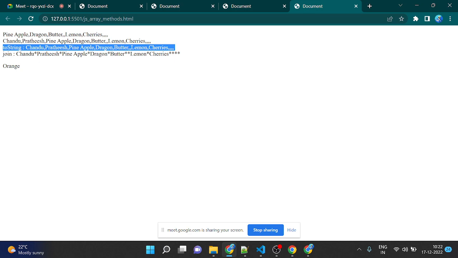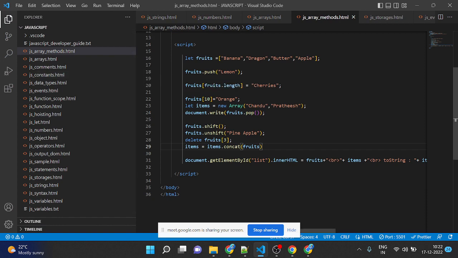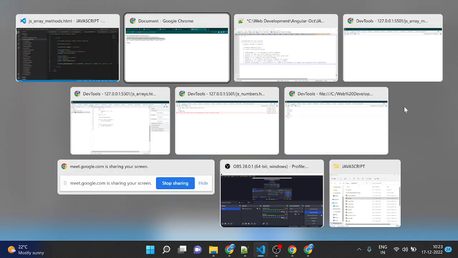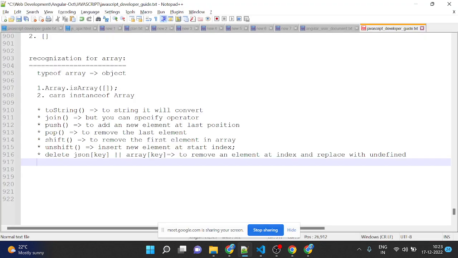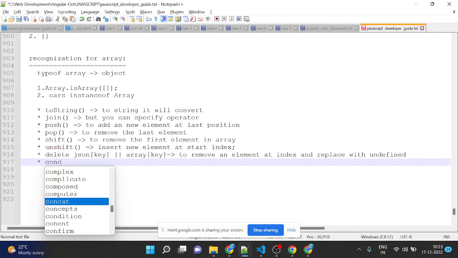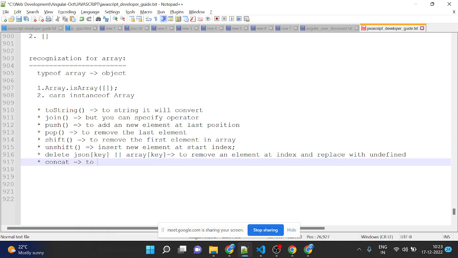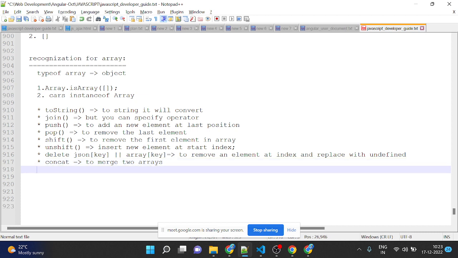Chandu, Pradesh came in along with the apple; that is the merge operation. The purpose of concat is to merge two arrays. That is the purpose of it.